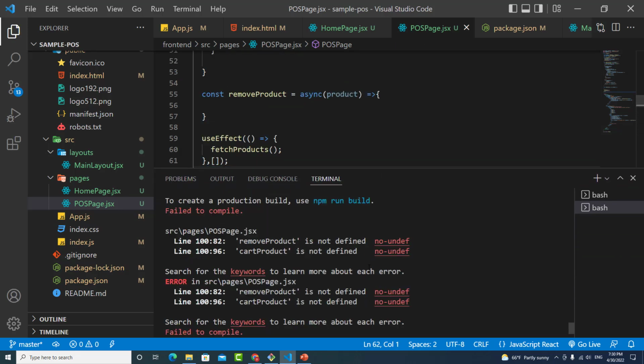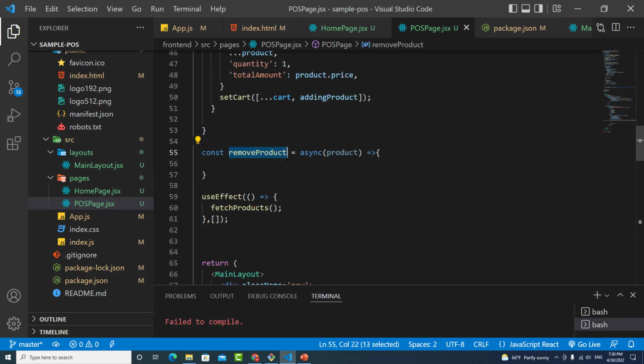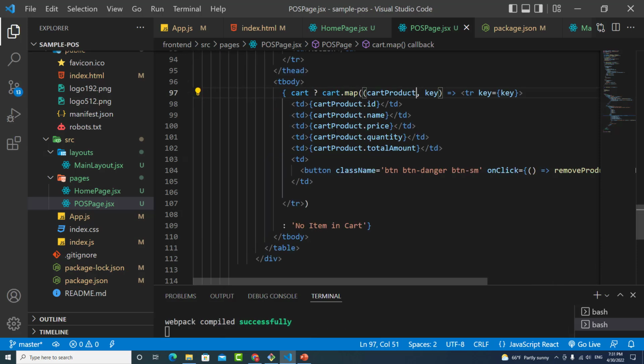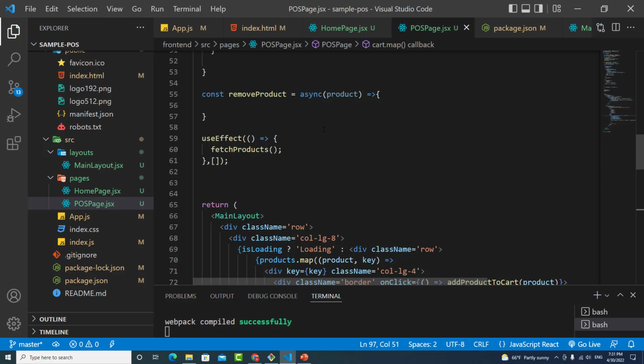So what's wrong with this? Oh, this is cart. I spelled this wrong, so I'm going to change this one to be cartProduct. Save. There should be no error. Alright, let's go back to the function.